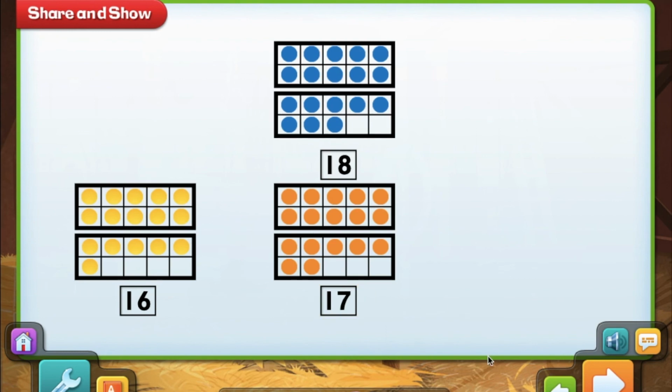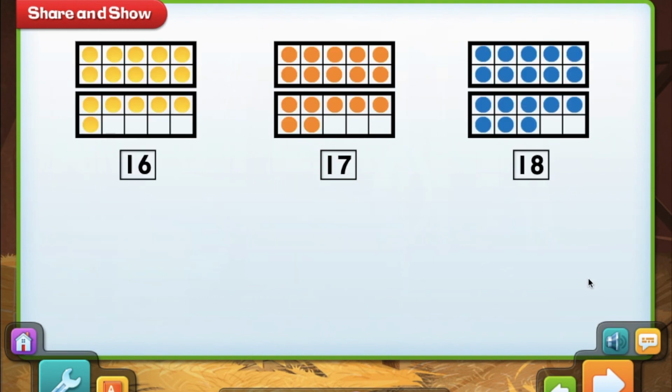Now put the last number in order. And then last after 17 comes 18. 18 is the last number because it is 1 greater than 17. Let's count the numbers in order. 16, 17, 18. You put the numbers in counting order.